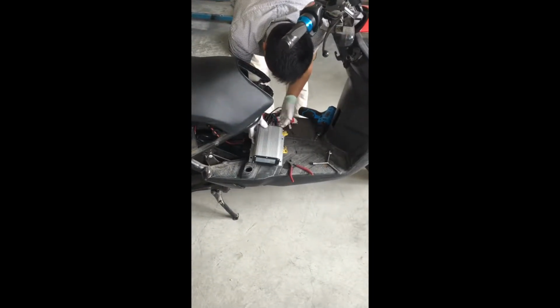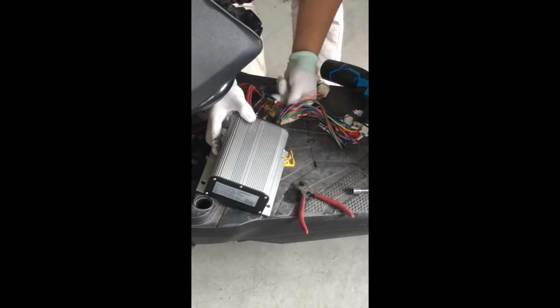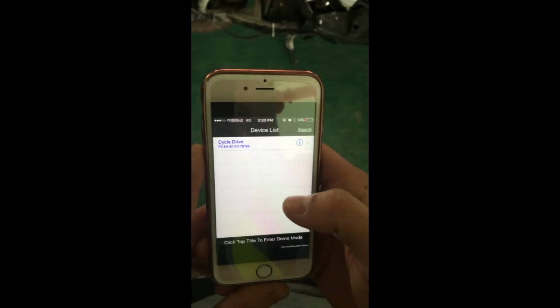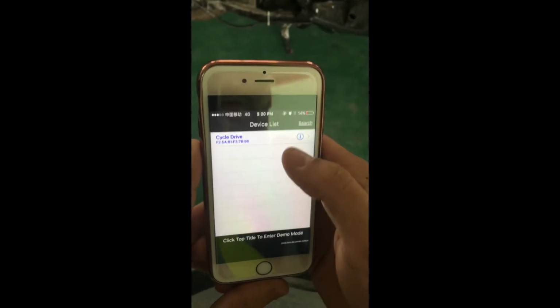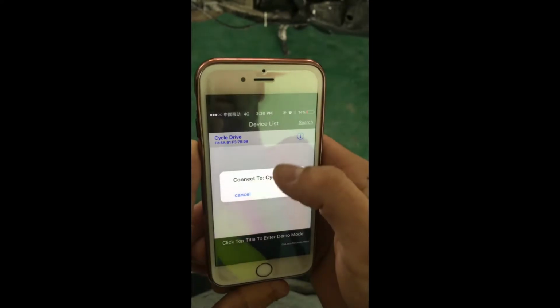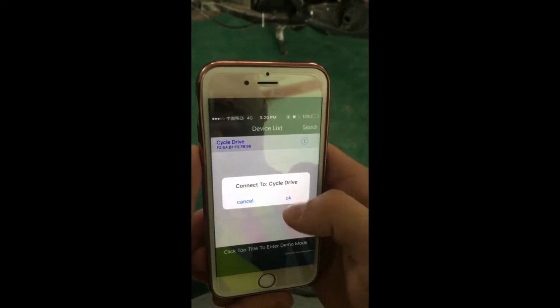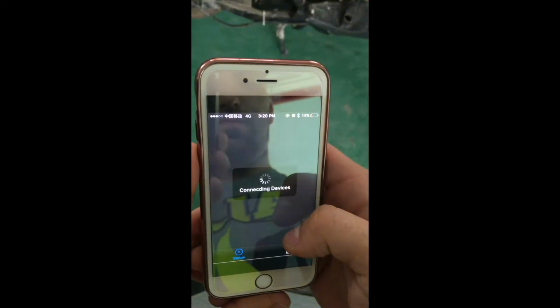Once you do that, you can start the electronic door lock on the YuYang controller, then click on the app. A couple seconds after starting the electronic door lock, you can click on the cycle drive portion and click Connect in order to do so via Bluetooth.